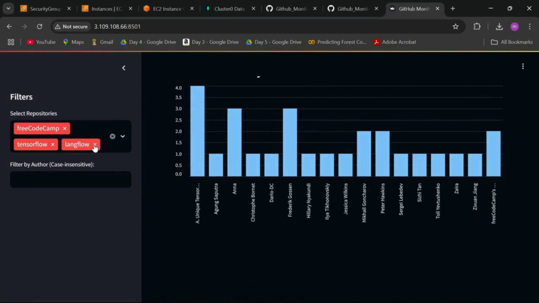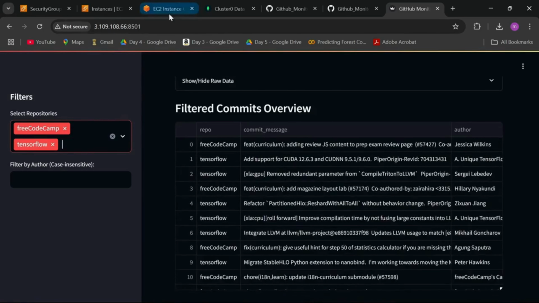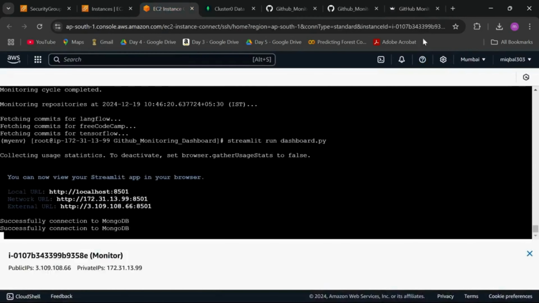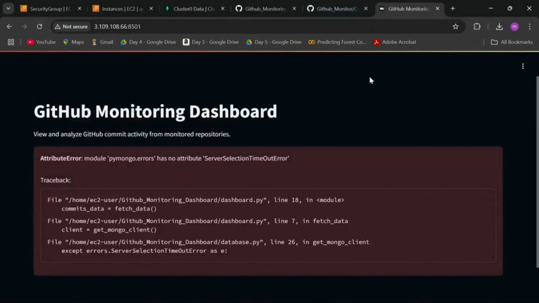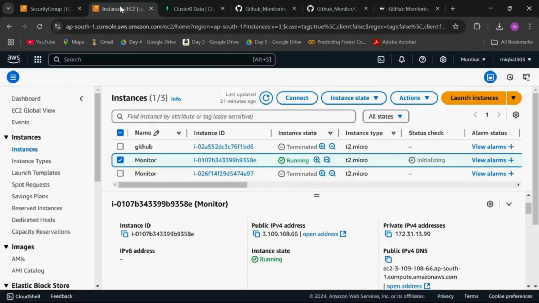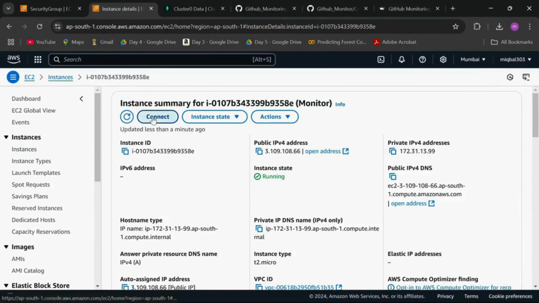Okay, so here is one problem. If we close our instance, it's not working. I'll show you. Now just close this instance window and rerun. It's disconnected because the server is not available. For this, we can use something else. Now once again connect.